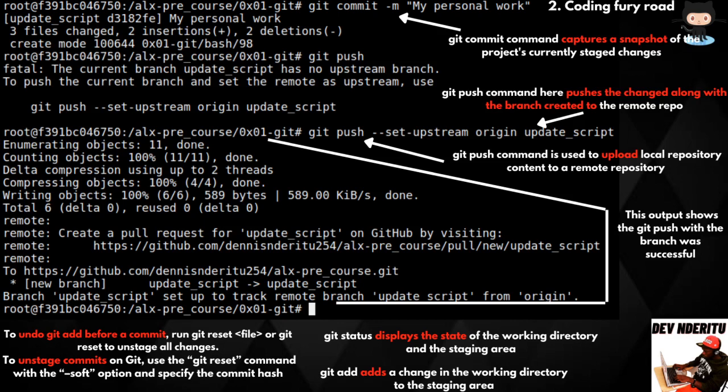Now the thing is, when I tried to do a git push, Git told me that the current branch update_script has no upstream branch. That means that we have created a branch here locally, but there's no branch in the remote repository for it to be able to communicate with. So with that, you're supposed to perform a command. Even Git gives you the command that you're supposed to use to push the branch that you've made locally to the remote repository.